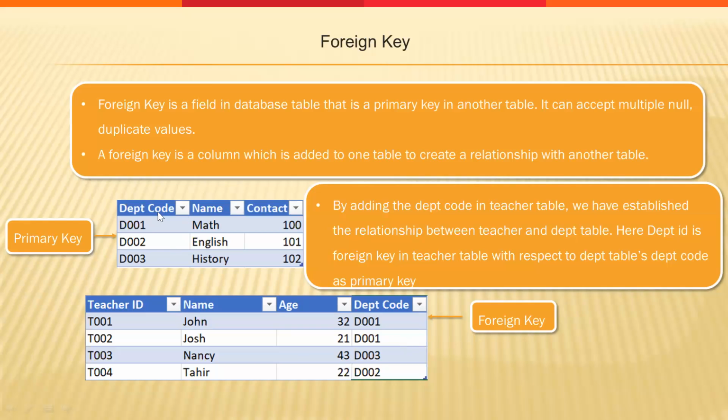Whatever values we have in department code in the department table, the foreign key is referring to this one. This foreign key is referring to data from the department table. If I entered D004 here, it will throw an error. It has a foreign key and primary key relationship. So whatever values are available in the department table, the teachers should be allocated to those departments only. Just theoretically keep it in mind.